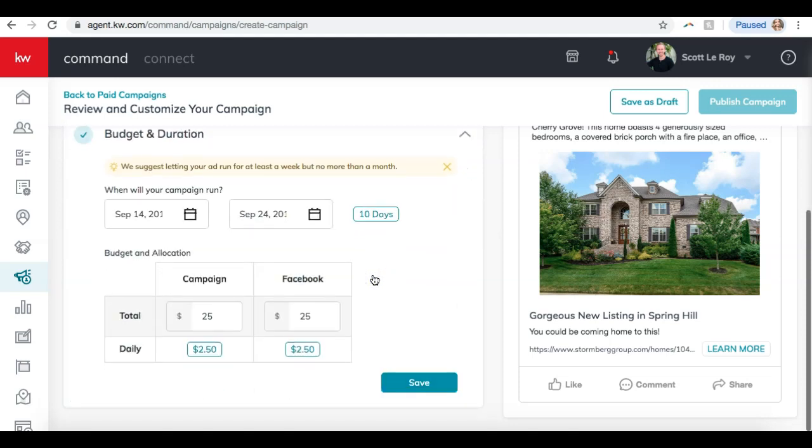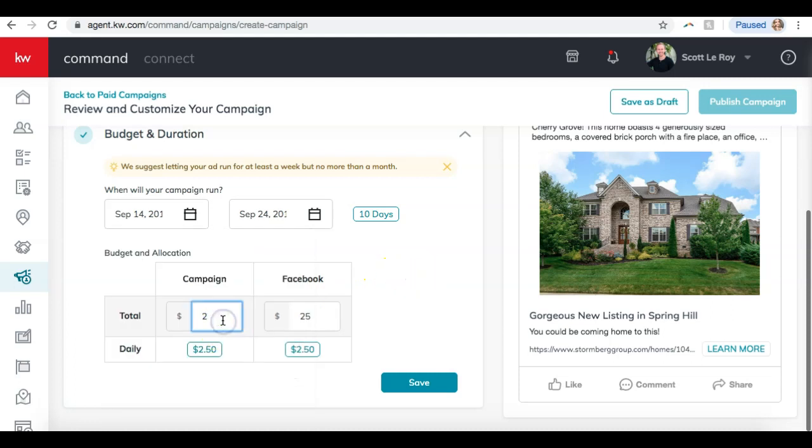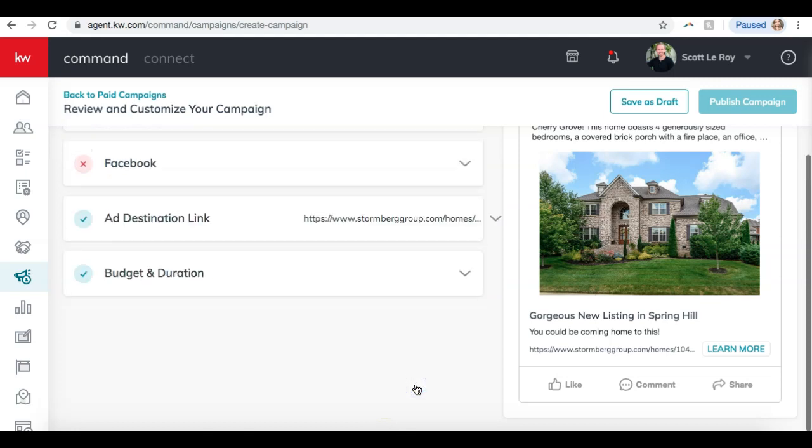Now budget and duration, you can choose how long you would like to run this ad. They suggest at least a week but no longer than a month. I think the minimum is $1 a day. So I'm just going to leave this on 10 days, but you can go in here and click different dates on the calendar. And then I'm going to say my total is $10. So I only want to spend $10. That'll be $1 a day, and that'll start running. So I'm going to click save.